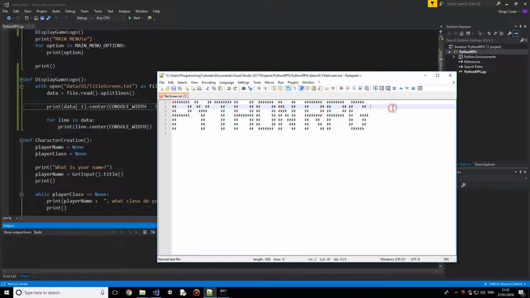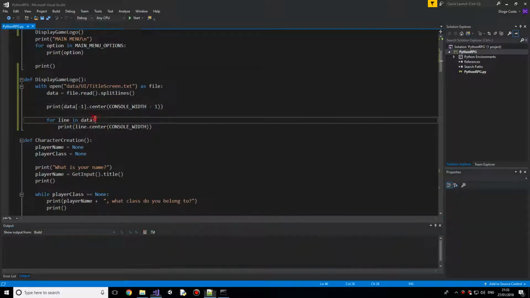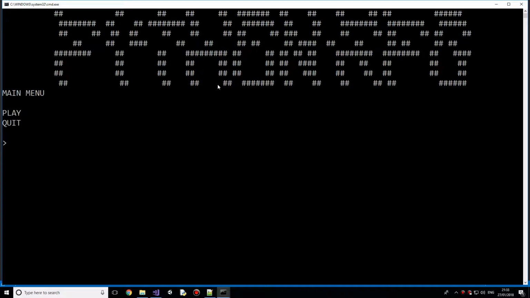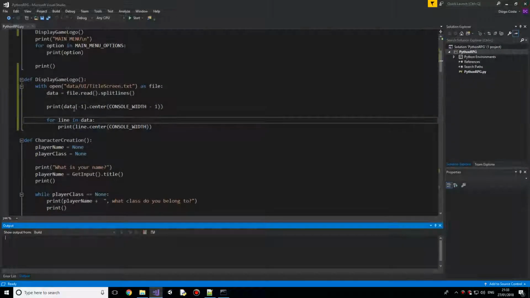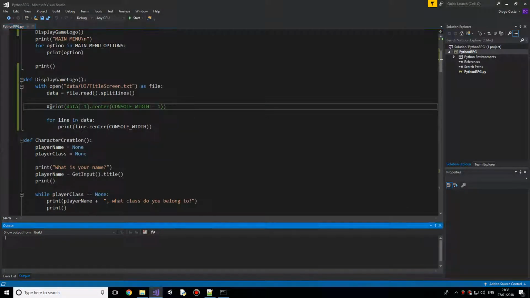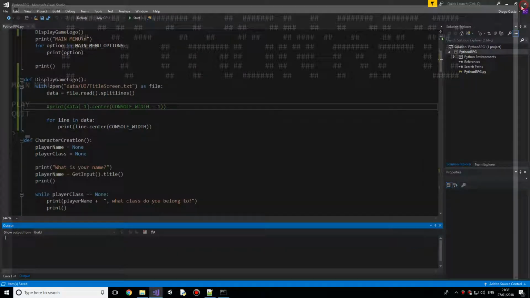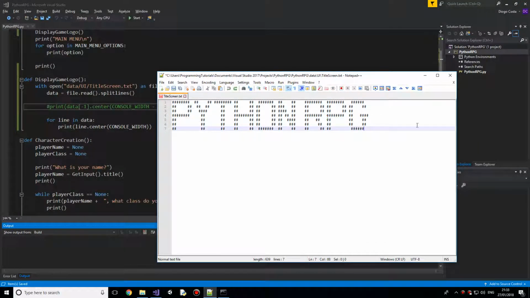I think there's actually some blank spaces in there. Let me actually get rid of these blank spaces. I don't know if that's going to do anything. Let's get rid of these, see if that does anything. Actually, my title screen. Oh, yes it did actually. Whoa, yes it did. Okay, don't do that. These spaces are actually quite important then.